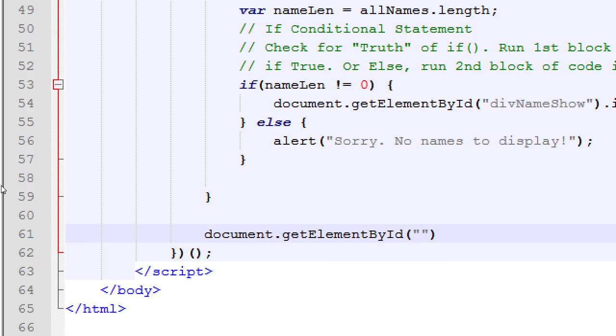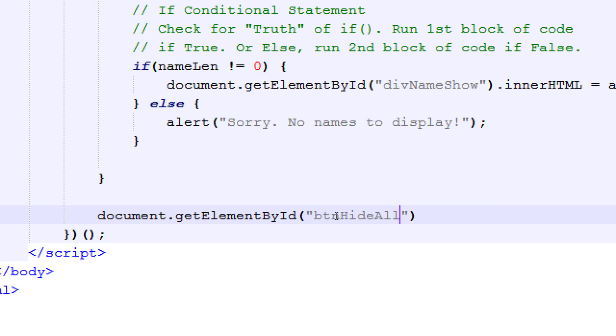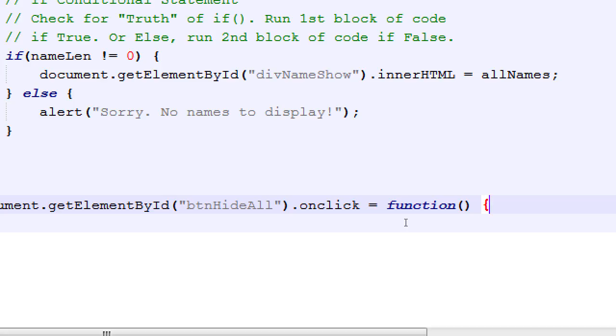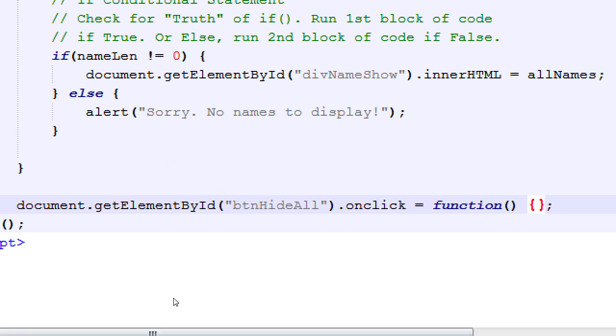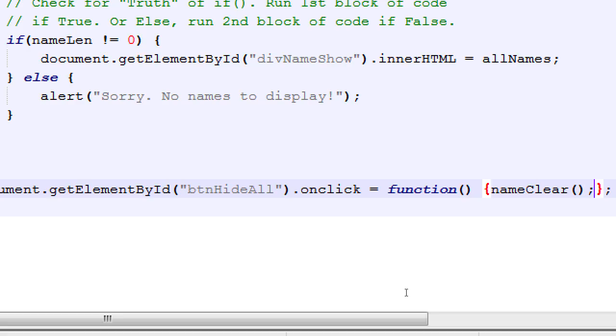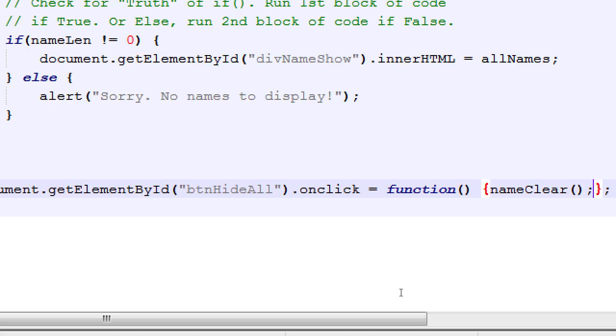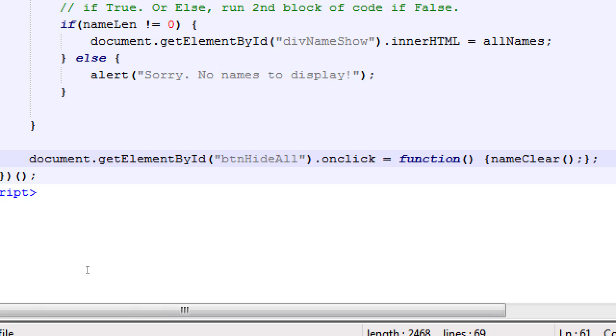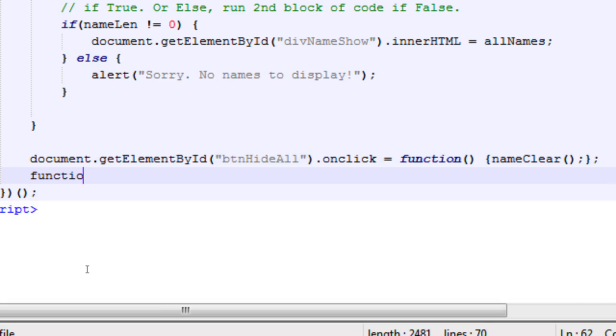The element we're dealing with is btnHide. Hide all dot onClick equals function parentheses curlies etc. as before, and we're going to say that we'll run a function that we will invent. We'll call it nameClear. We then therefore need to clear. We need to define nameClear on the next line. Function nameClear.